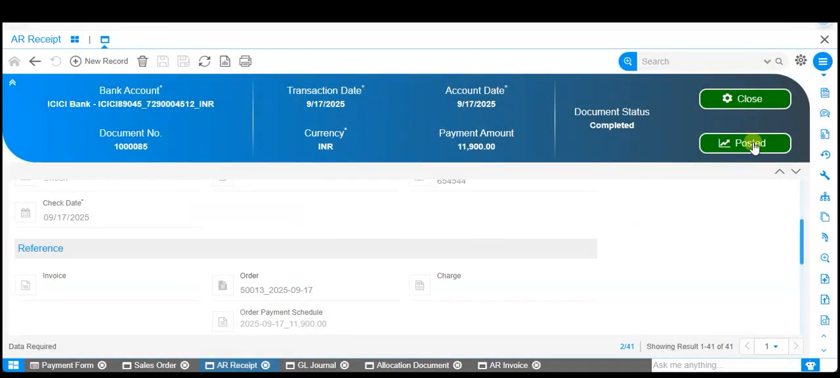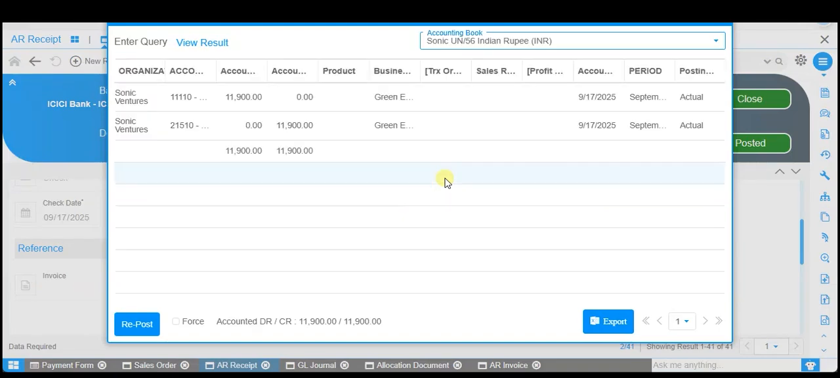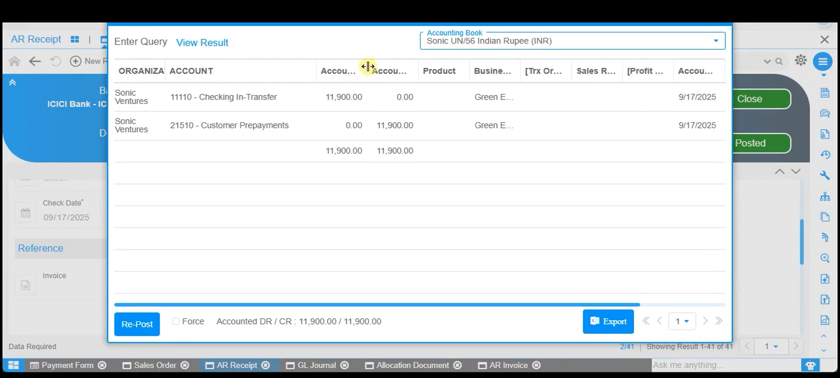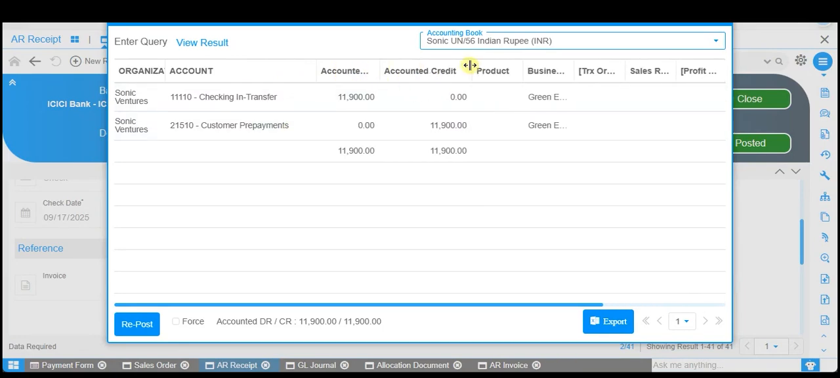Using the payment form, we can receive and manage check payments against sales orders, invoices, and GL journal entries. Handle multi-currency payments, partial payments, and multiple allocations. Reverse bounced or incorrect checks. Ensure accurate posting into the accounting books.